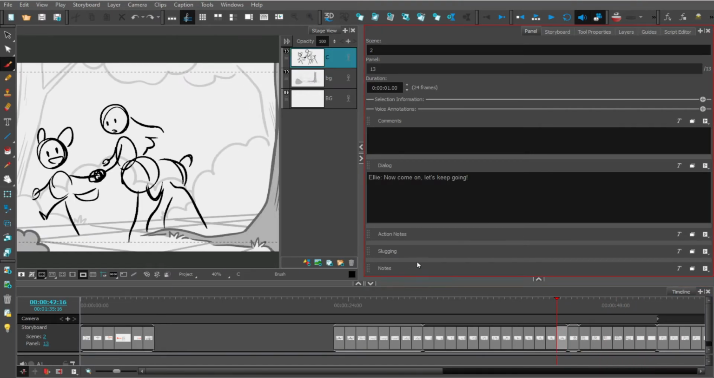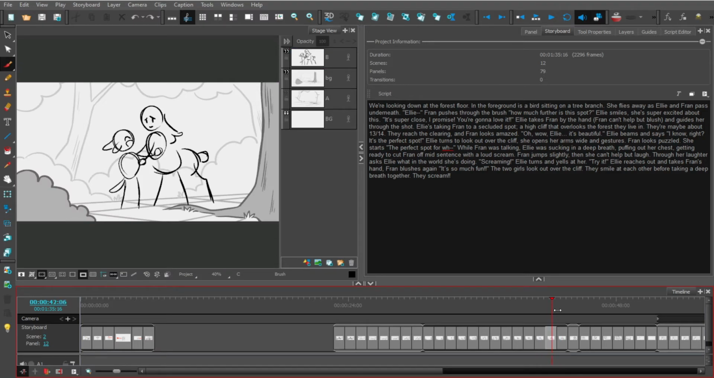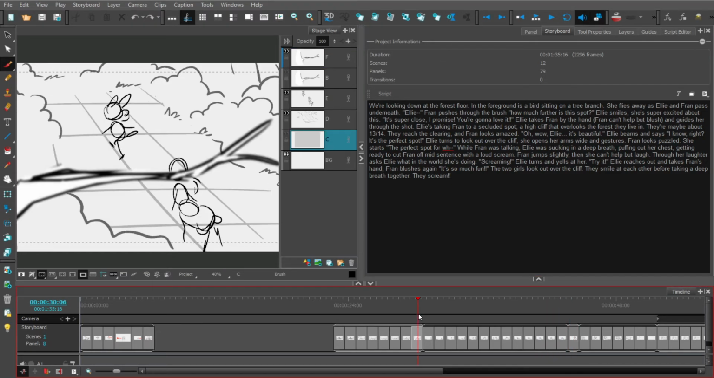Super easy. Then your storyboard is essentially, again, this just gives you information about your storyboard: the duration, how many scenes, how many panels, how many transitions. I didn't even talk about transitions. I forgot to talk about transitions. Whoops. Transitions. It's been like an hour. I'm so sorry. Transitions. The unfortunate thing is you can't do transitions between panels, but you can do transitions between scenes. And they're very, very simple.